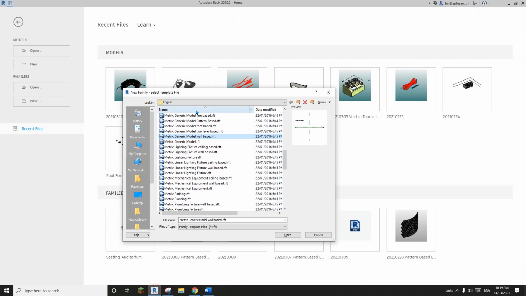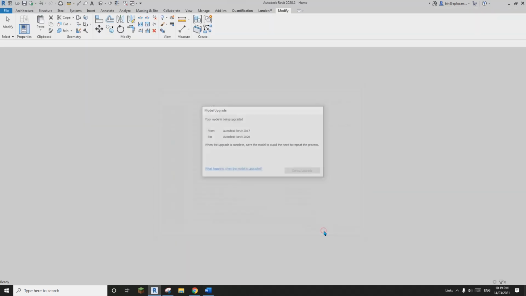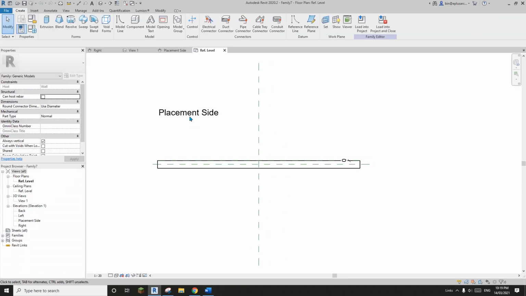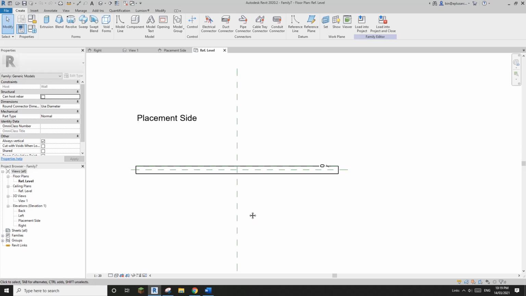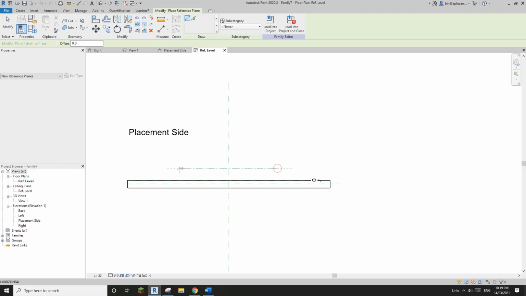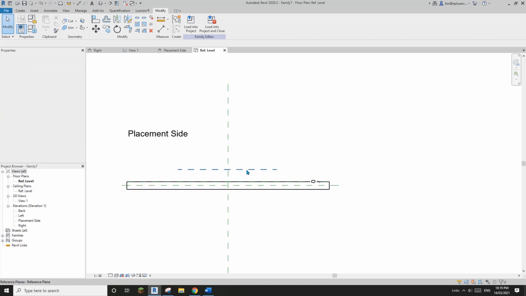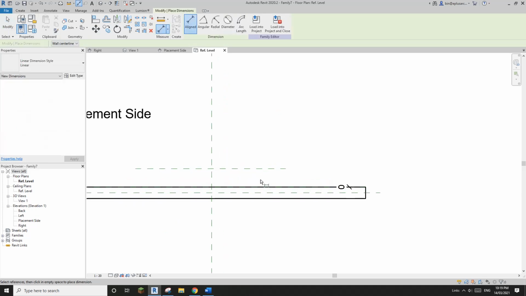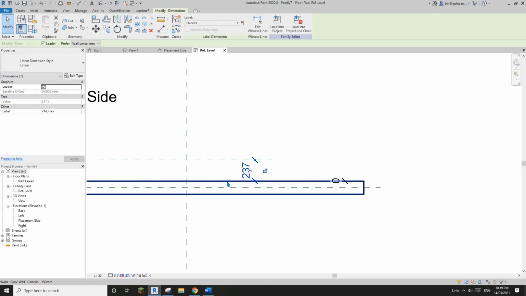First, create a new family. It will be a generic model wall-based. The placement side is interior, so this is external. First we're going to place some reference planes and some dimension parameters. Create a reference plane and add a dimension from this reference plane to the face of this wall. This will be the distance from the wall to this fireplace.